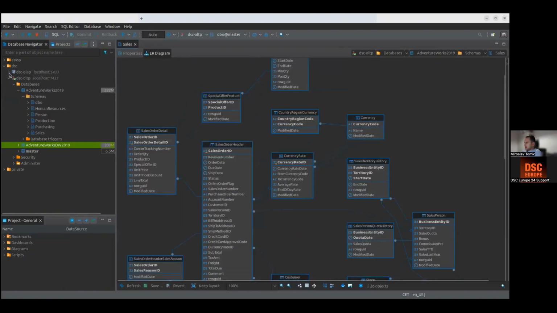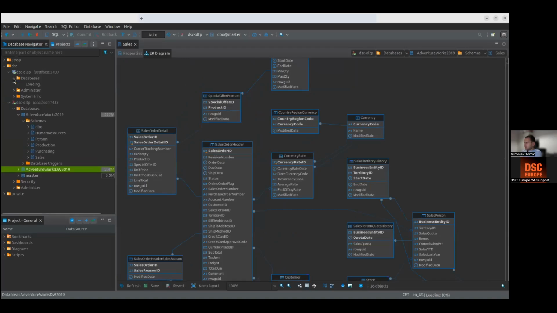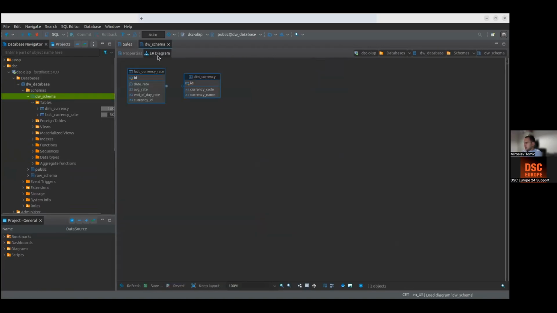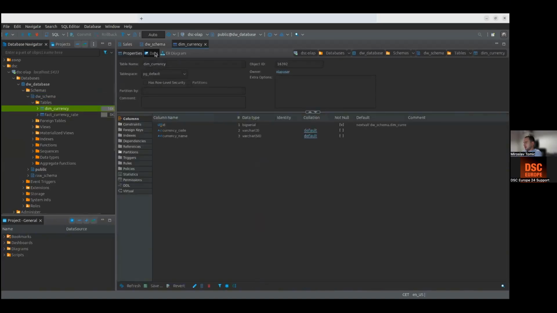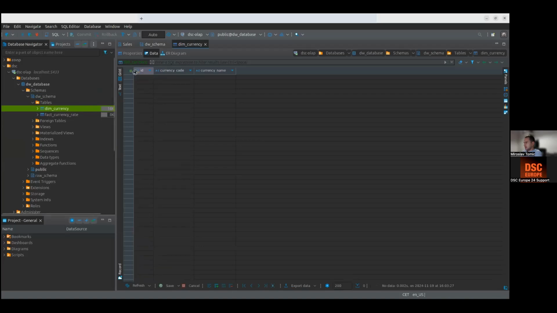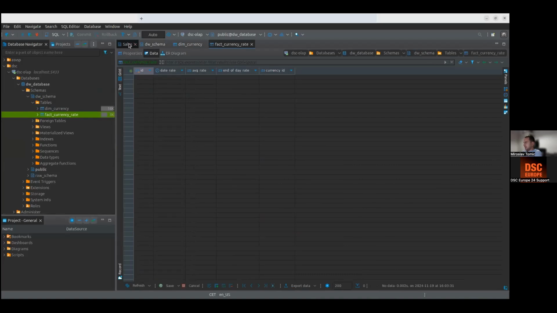Let's now take a look at our target database here, the data warehouse. I created a schema here, and here are located my tables inside the PostgreSQL database. And as you can see, here is the fact table and the dimension table. Let me just see if I already have some data inside these tables. It looks like I don't have any data here for now. Okay, so this is all about our databases and the tables that we have inside them.